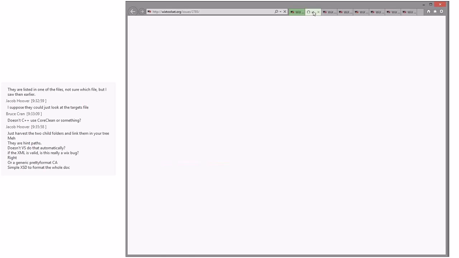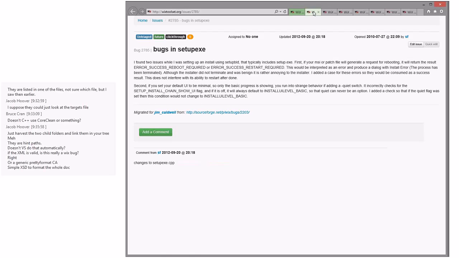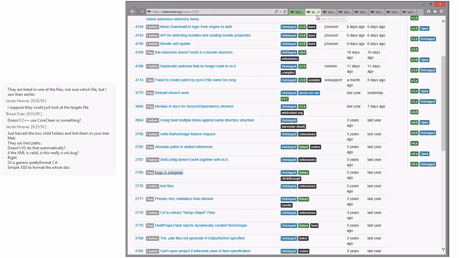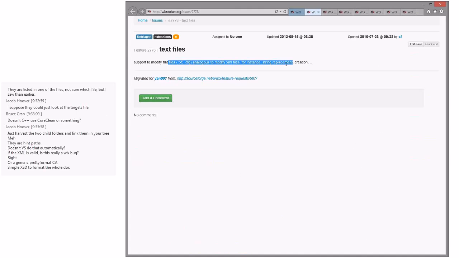Bugs instead of XE. Well, that's easy. This is fixed. Or gone. Resolved. Yes, resolved. Text files. What a beautiful text. Support modify flat text files. I agree, we should do that.